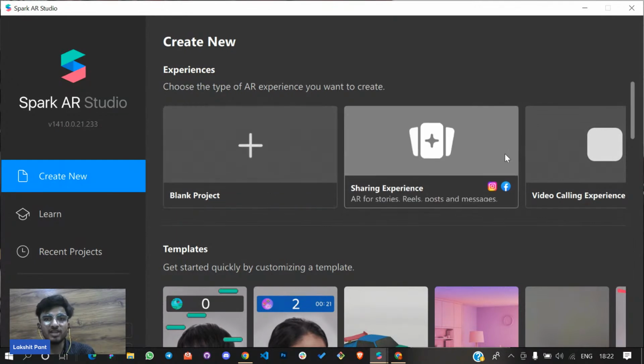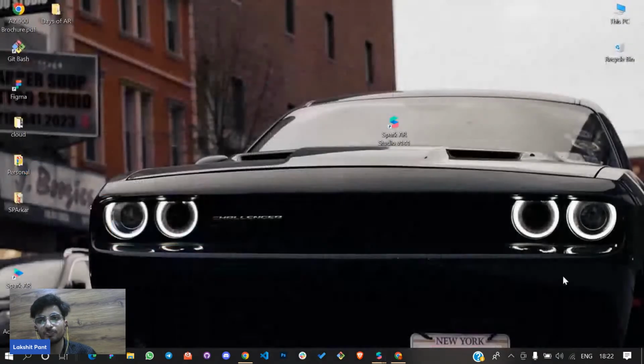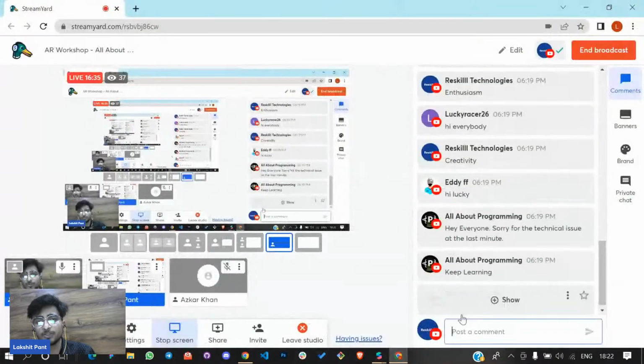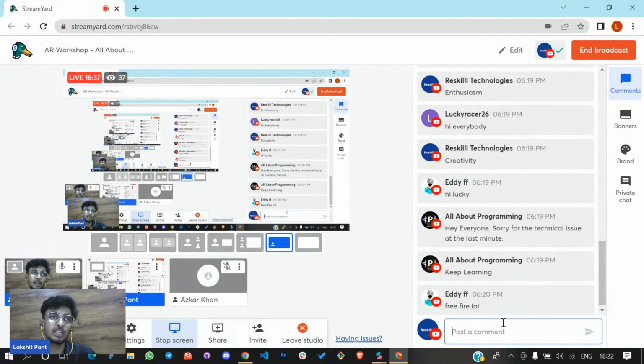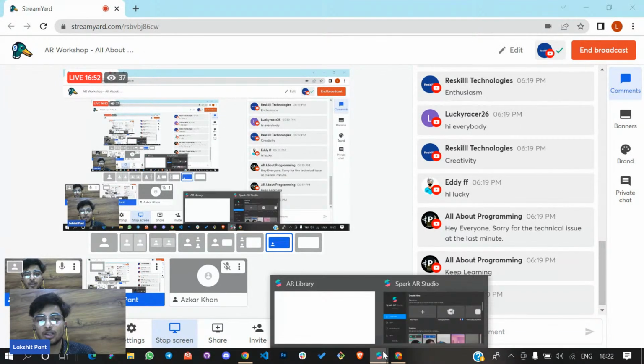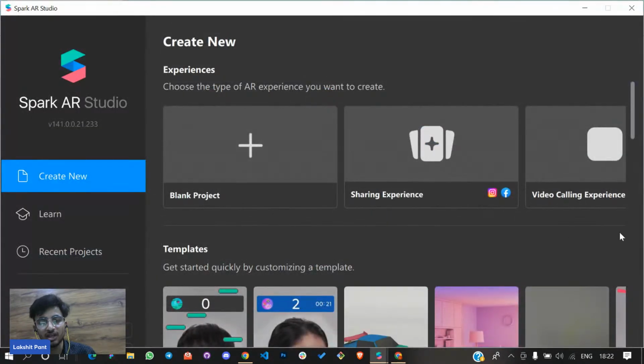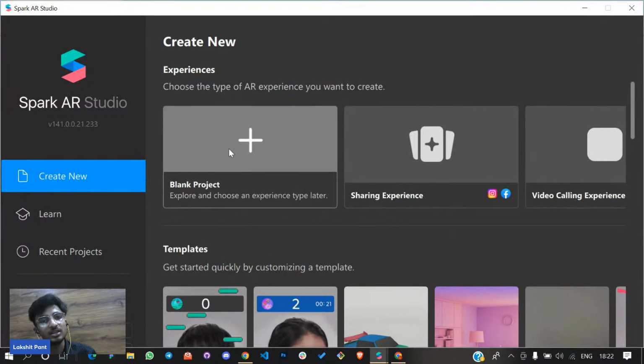Blank project, sharing experiences, video calling experience. Spark AR helps you make filters for three platforms. First is Facebook, second is Instagram, and third is Messenger, the video calling experience. These are the three experiences. It totally depends on what experience you are creating the effect for. If you don't have any idea, just click on the blank project.